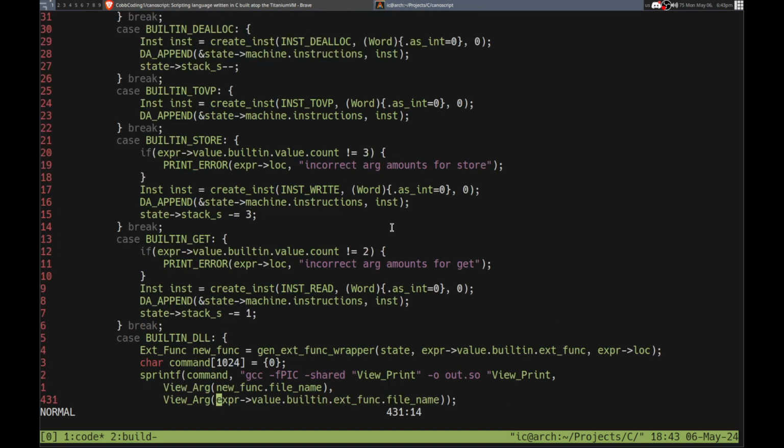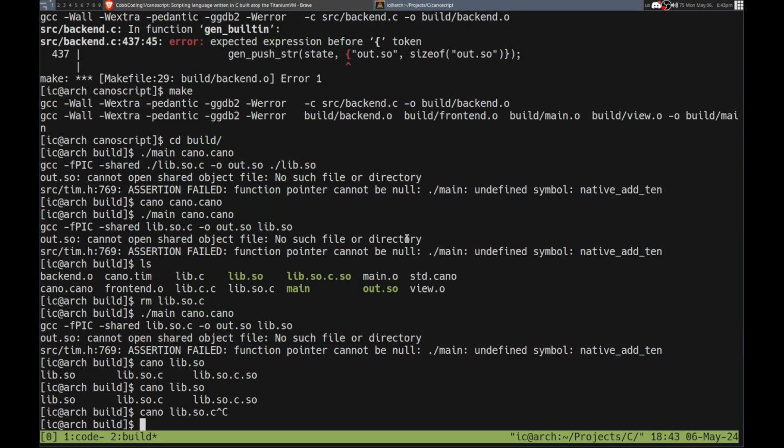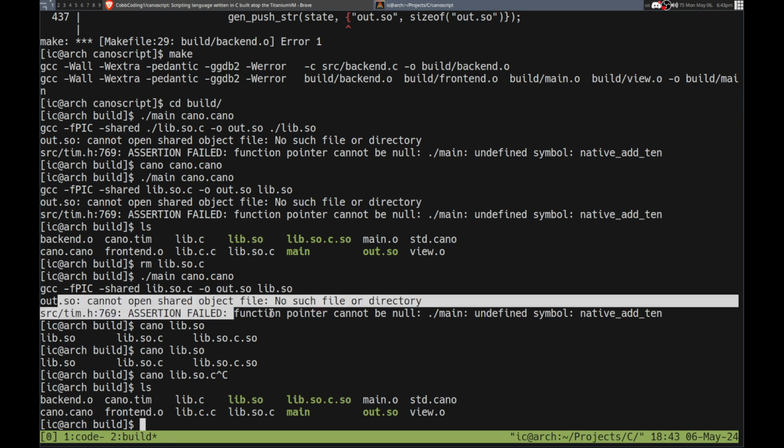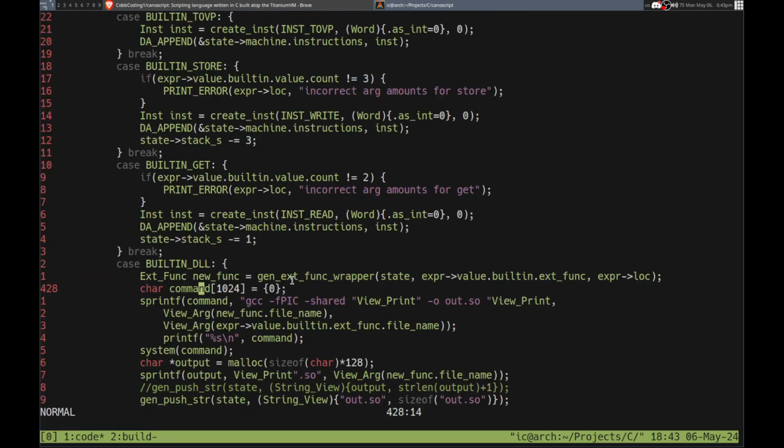So we can't open that one. Should be linked list. What about linked list? We do have out.so. But oh, okay, it needs to be dot slash. Okay, dot slash.